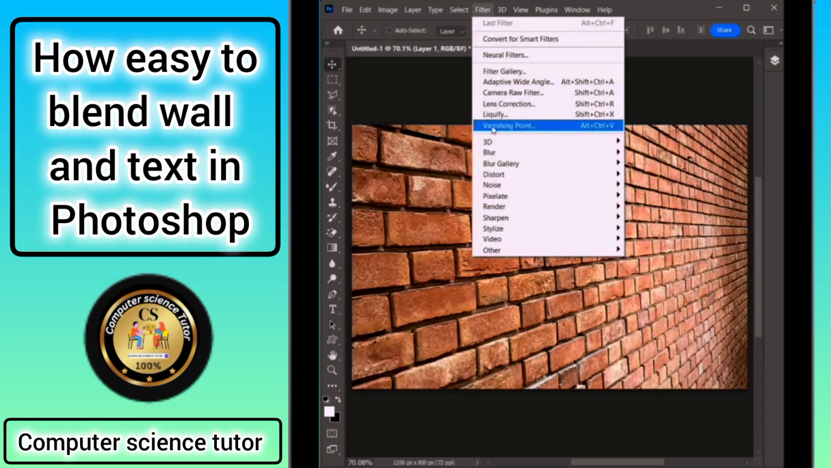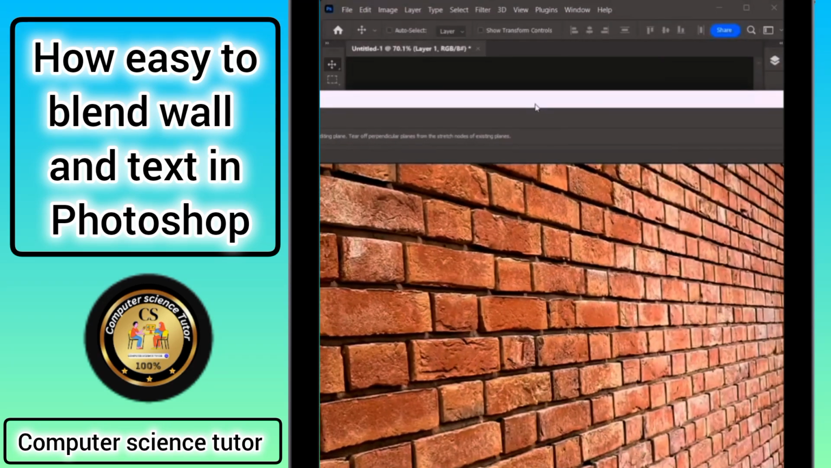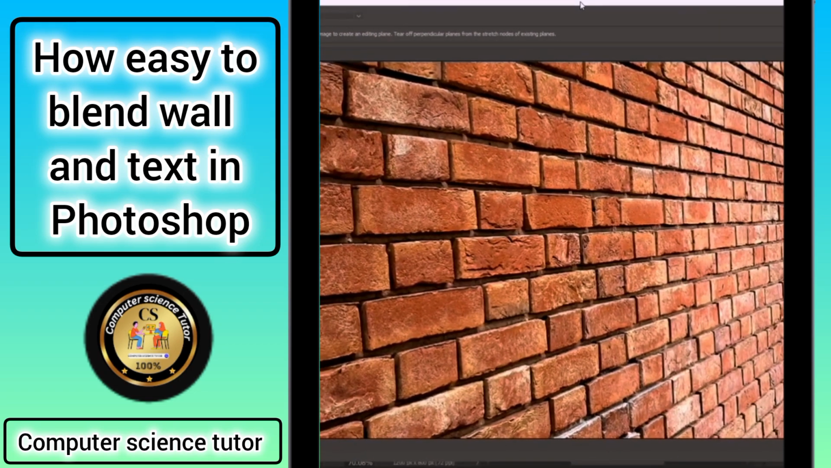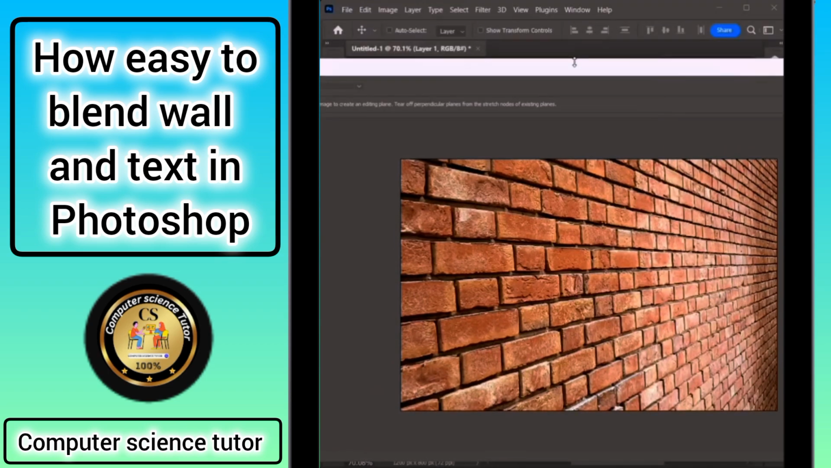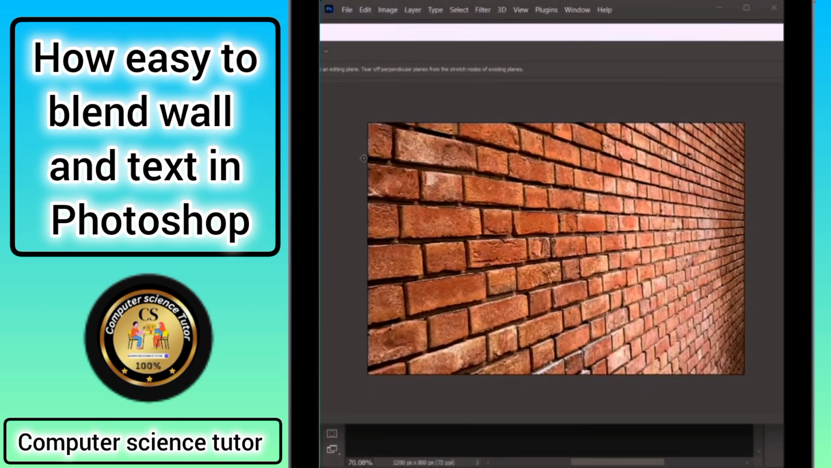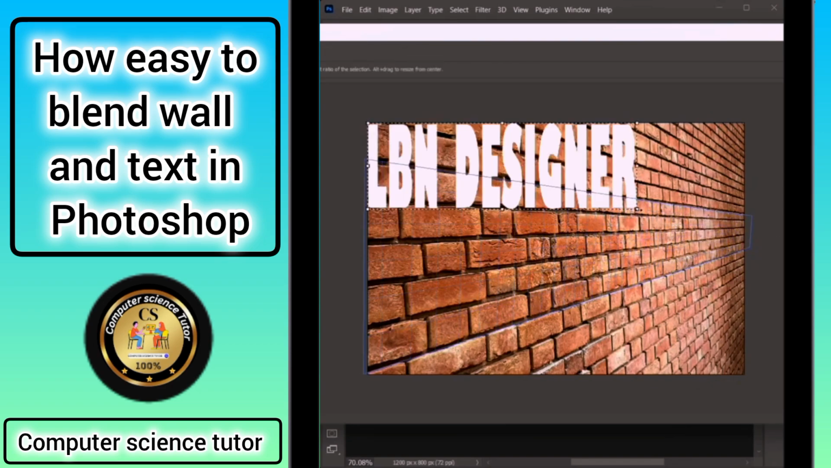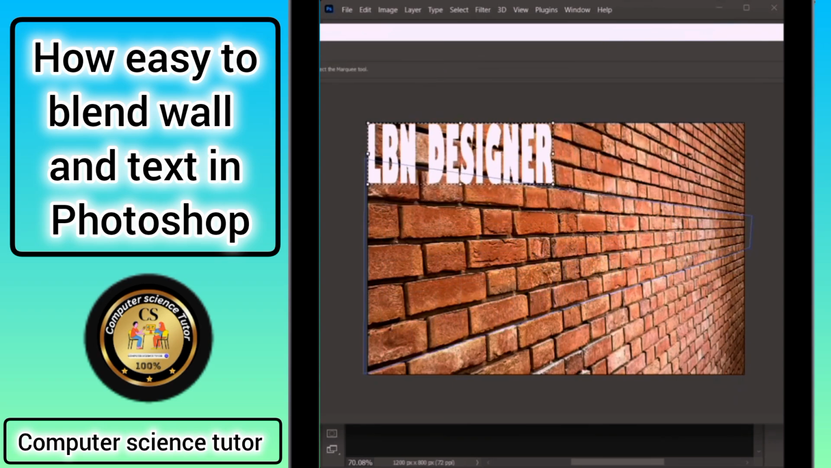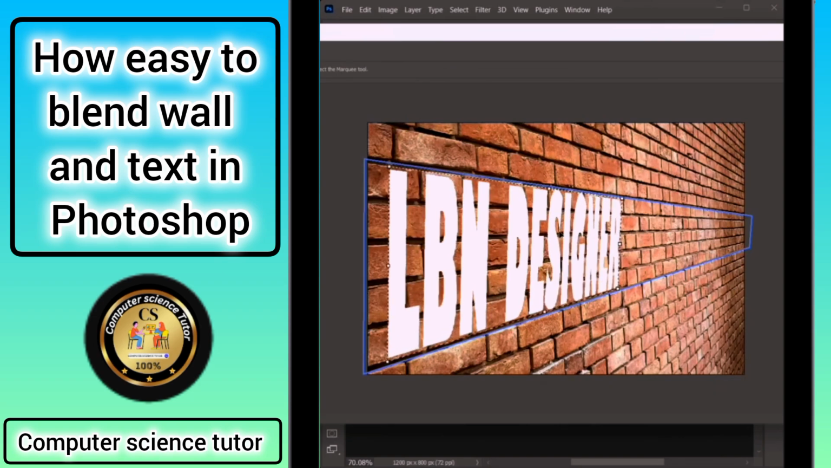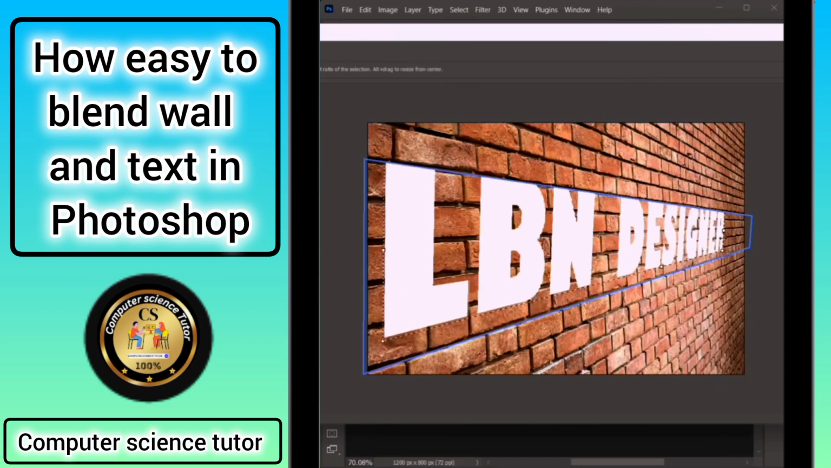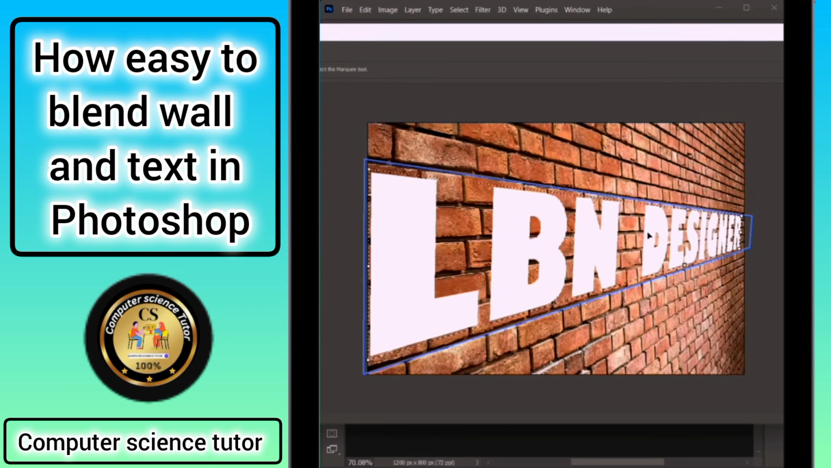Then go to Filter to Vanishing Point to click. Then adjust the window. Then draw the points on 4 sides. Then Ctrl+V to paste the image. Then Ctrl+T to adjust and drag on selected area. Then adjust. Then enter on keyboard.